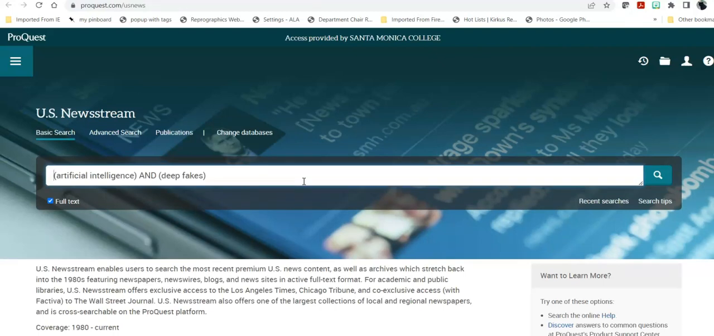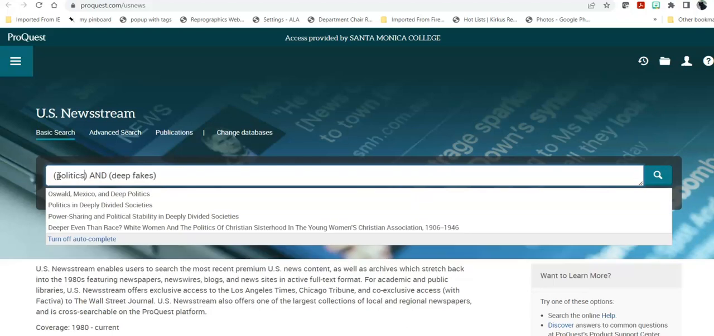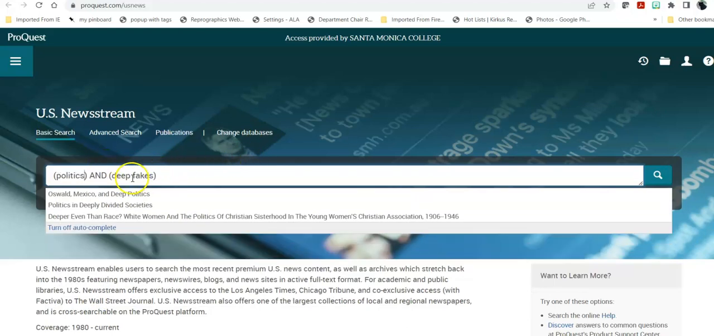When you go to this database, if you are not currently logged in and you're on your own device or you're working from off campus, you will have to log in with your Coursera Connect login. So if I decide here that I want to look at deepfakes, and I want to look at politics, it will give you options of some things that it finds looking at that. You can also turn this off if you don't want it.